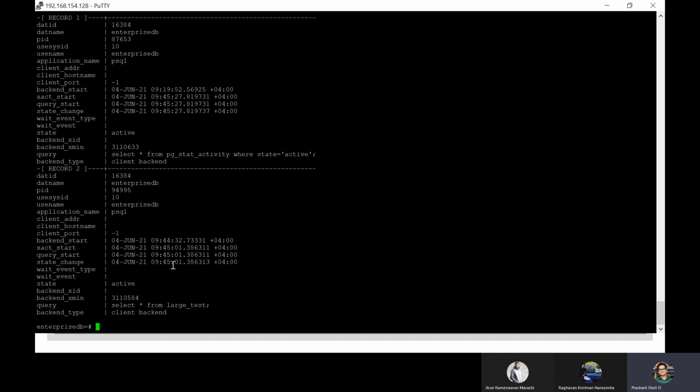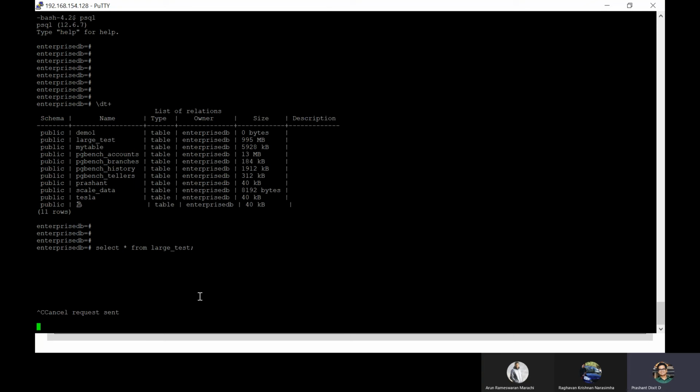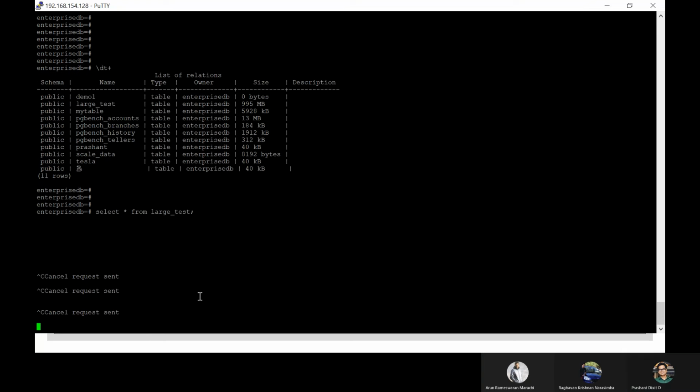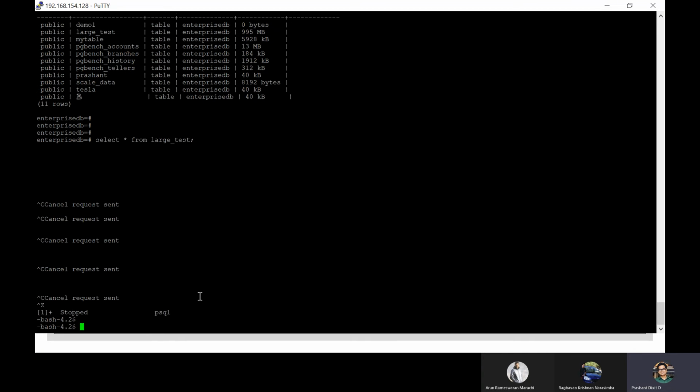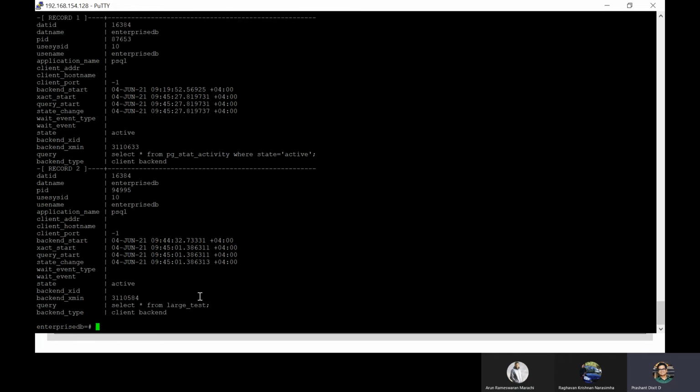So whenever anyone asks you to check what's going on, if the database is slow or not, always go and check the pg_stat_activity view. It will provide you what's going on and for how long. Let's do a Ctrl+C. Cancel it and come out of it. All right, so I've canceled that execution.